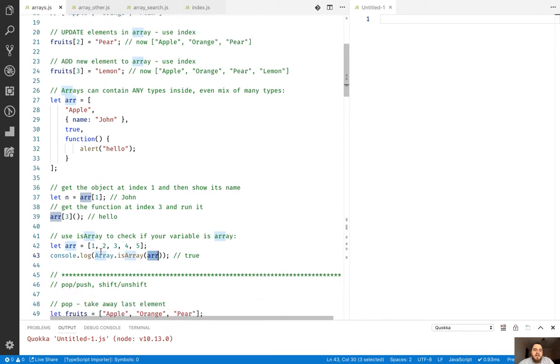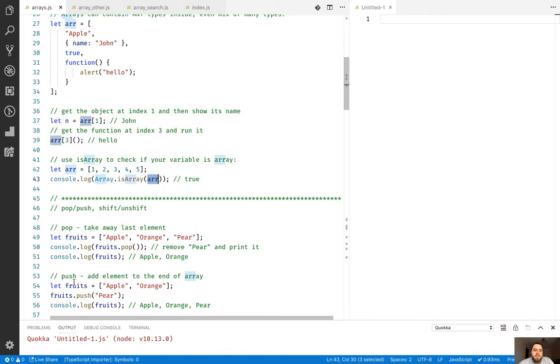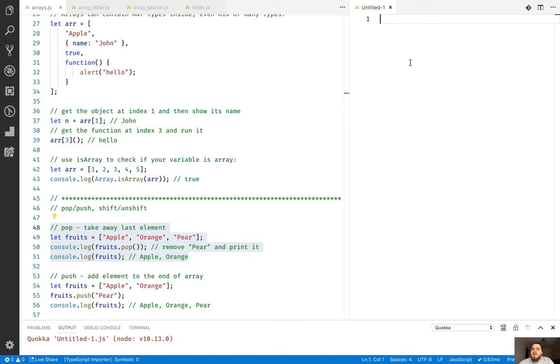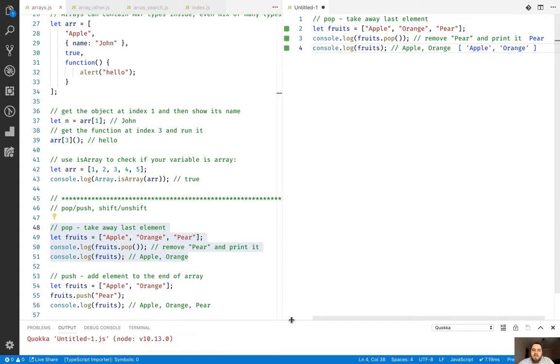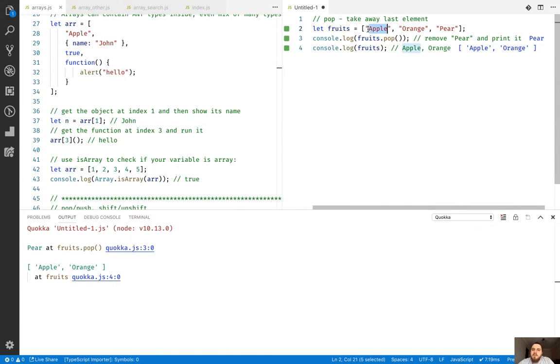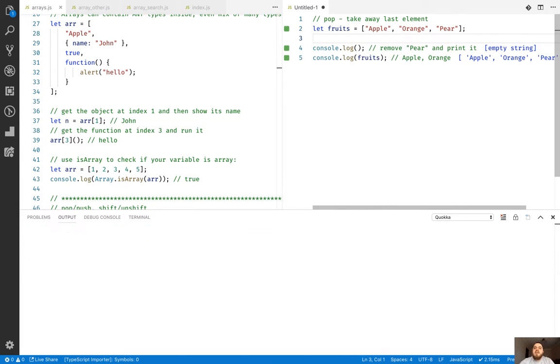To modify the array structure, you can also use the pop and push methods. The pop method removes the last element from the array and returns it to you. Let's run this code. You see we have fruits with apple, orange, and pear inside. We are doing fruits.pop, and it prints pear, since it grabbed the last element and returned it to us.